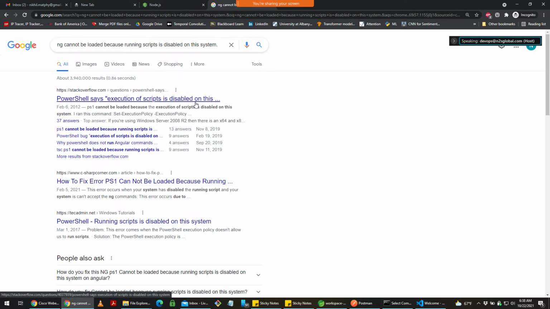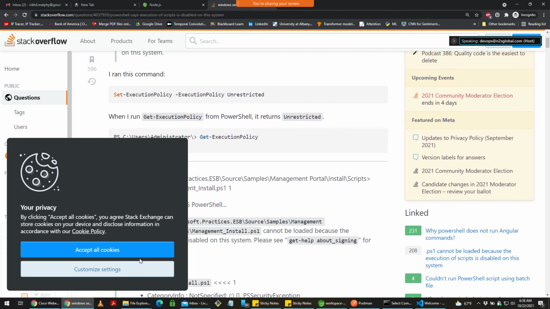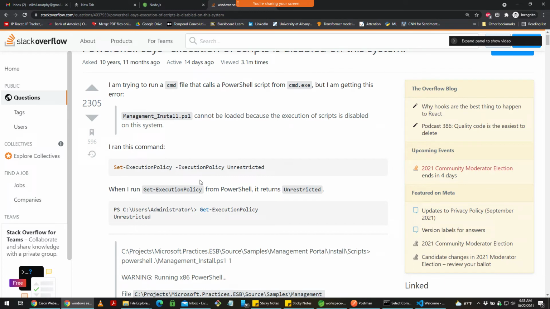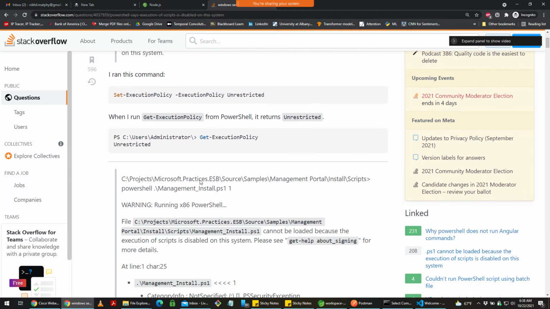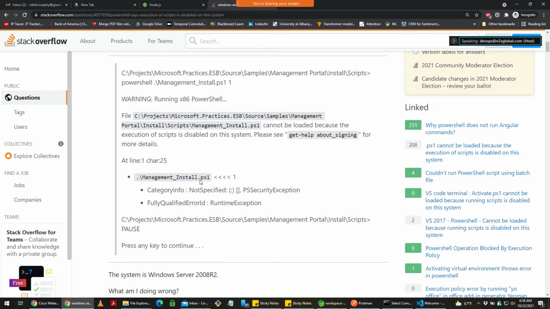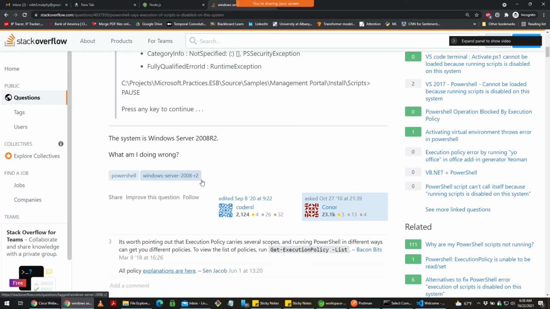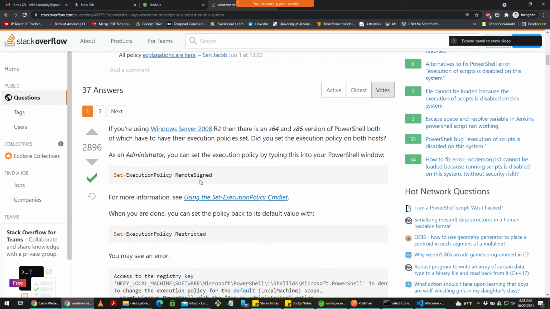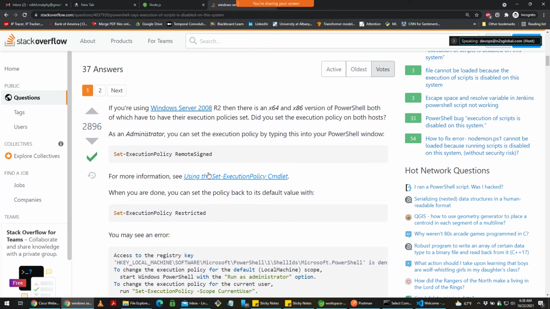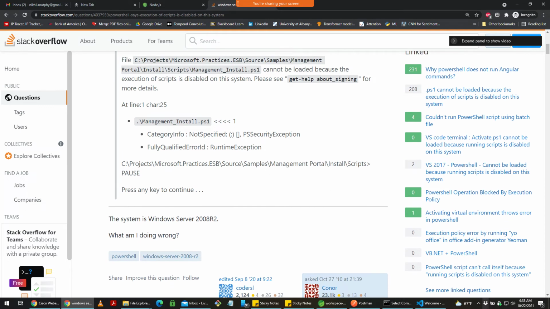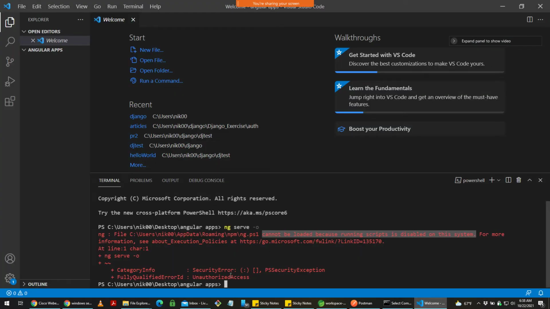PowerShell says, can you open it? How to fix error, PS1, second one also. Scroll down. Check for the solution answers. This is execution policy, runtime exception. This is unauthorized access.